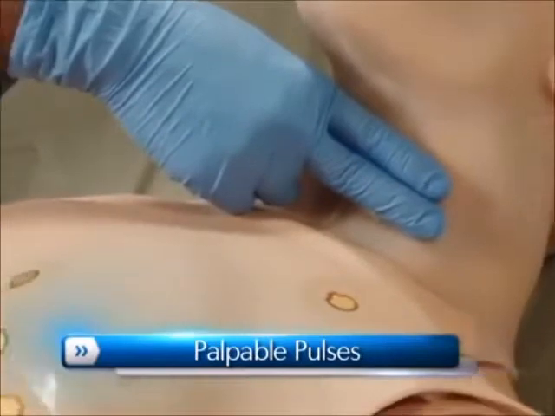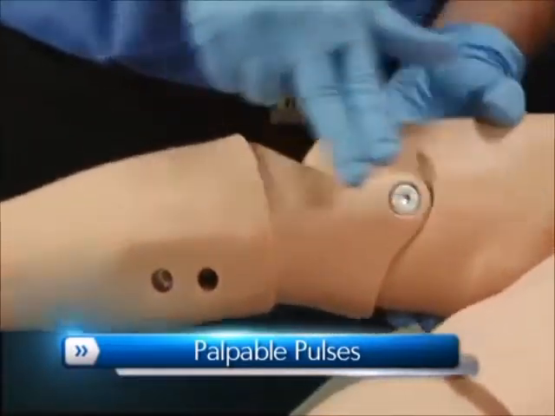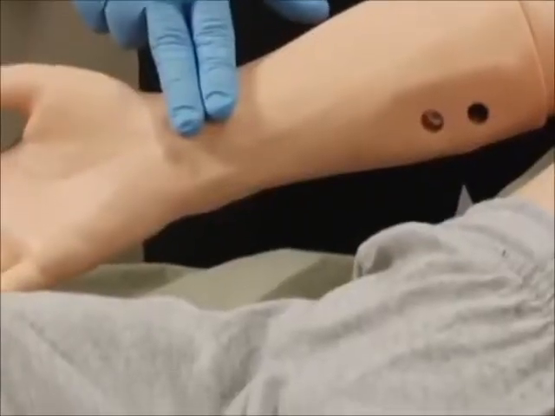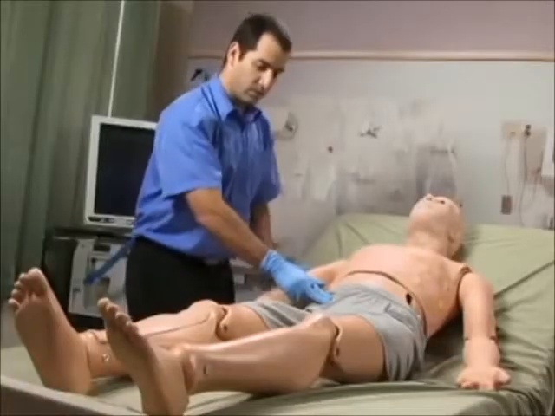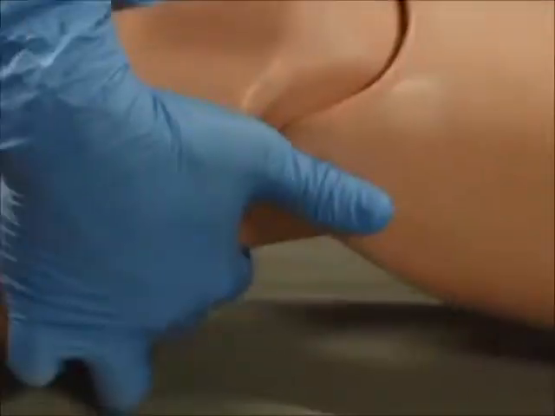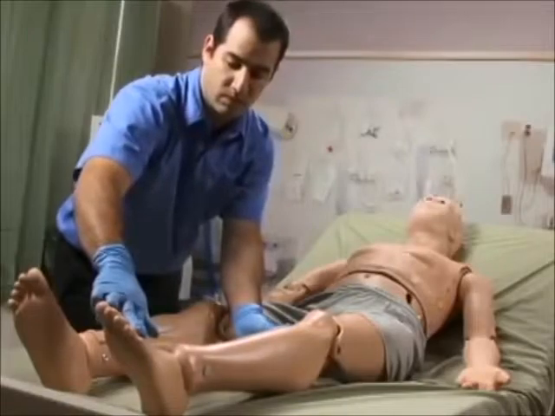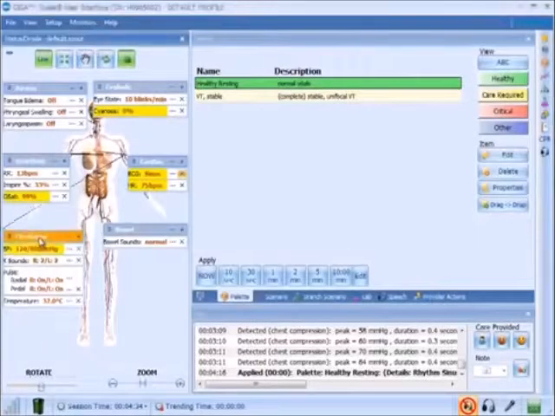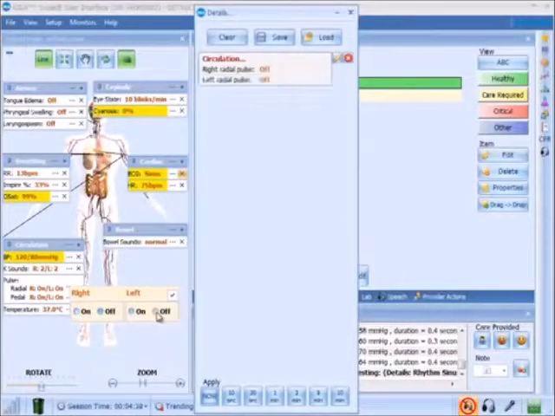Bilateral carotid, brachial, radial, femoral, popliteal, and pedal pulses operate continuously, synchronized with ECG. Pulse strength varies with HAL's blood pressure, and distal pulses can be disabled to simulate severe hypotension.